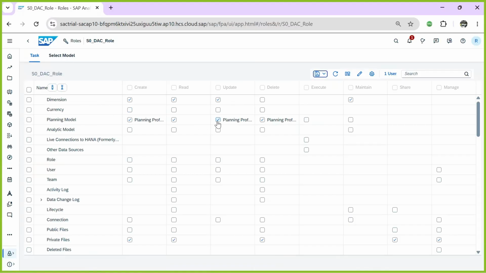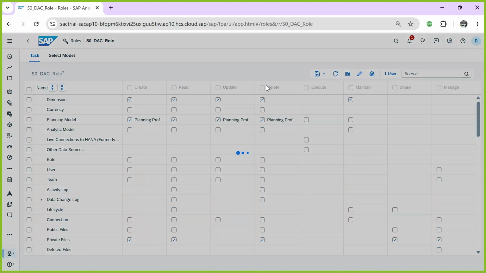planning model cannot be deleted unless you have your dimension delete rights also. Okay. So then I'll give the rights to delete the dimensions. Then only the model will be deleted. Right. So this is the link for that. I'll save it.